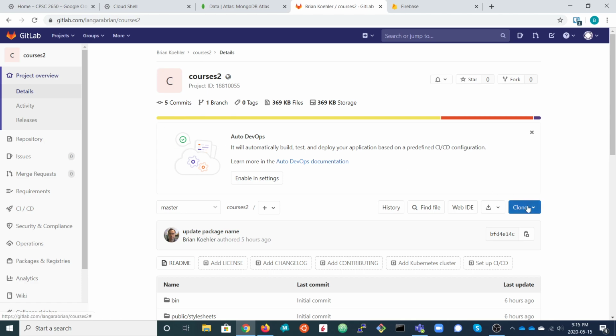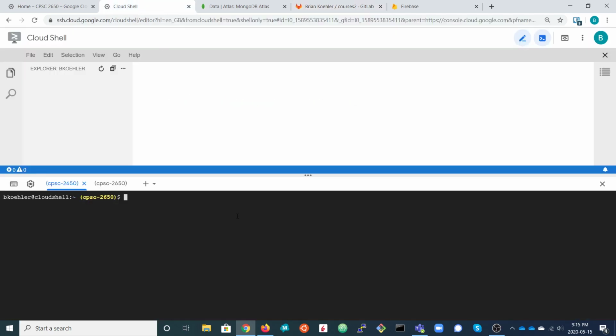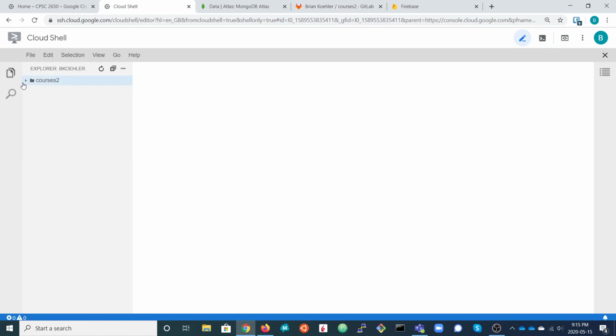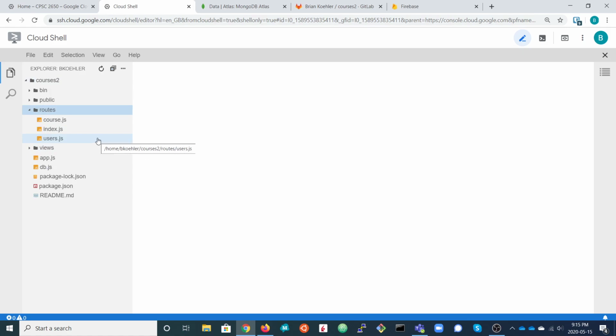So I'm going to start by cloning the project. And maybe we'll just have a quick look at the code. It's pretty straightforward. And the important pieces are the routes for the index page and the course detail page. So we'll look at the index page first.